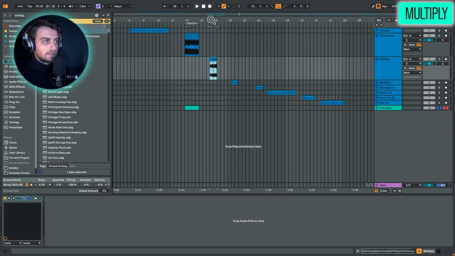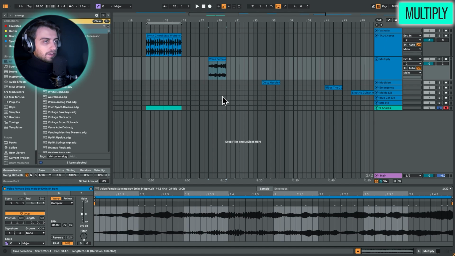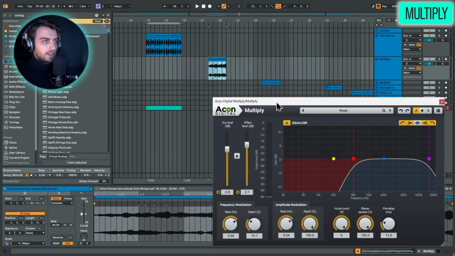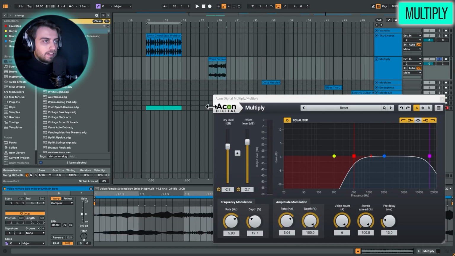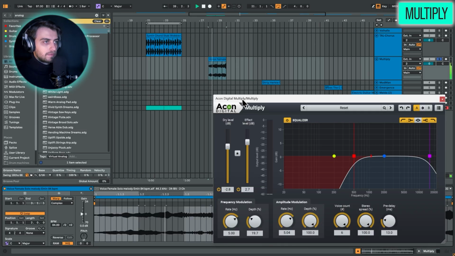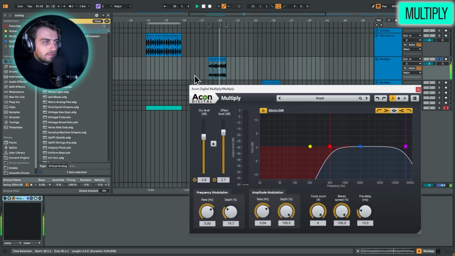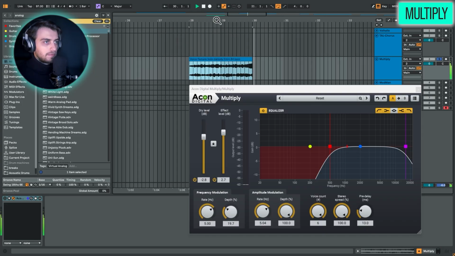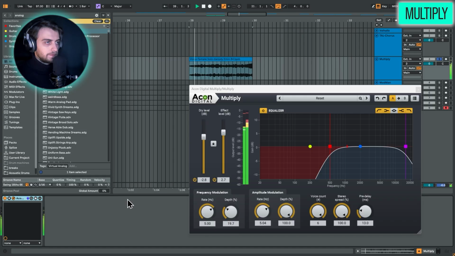This one is called Multiply, and this is also a chorus plugin. In this case, we have a vocal melody. Let's just play this one dry first. And let's enable our Multiply plugin.